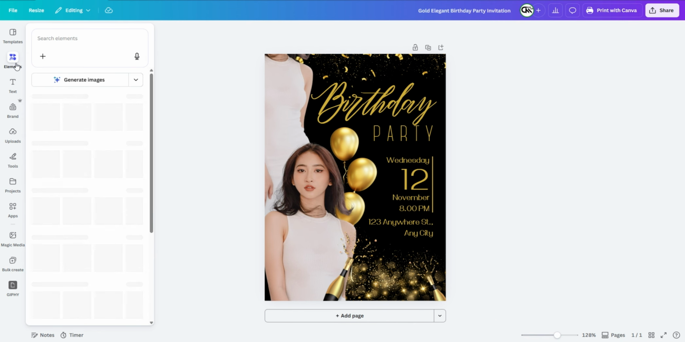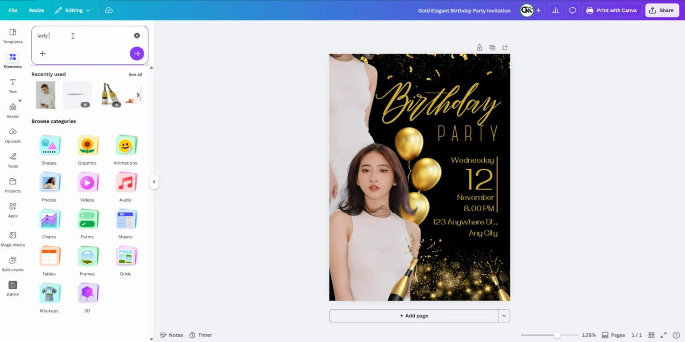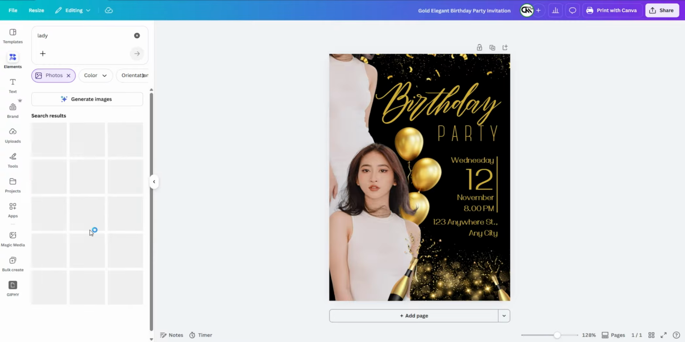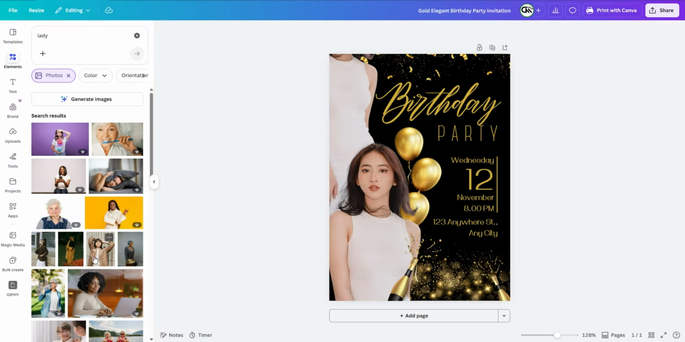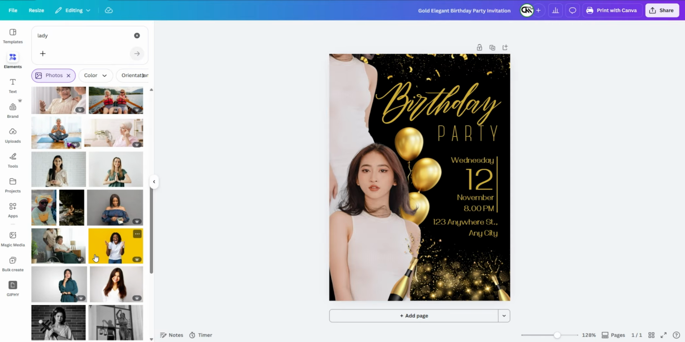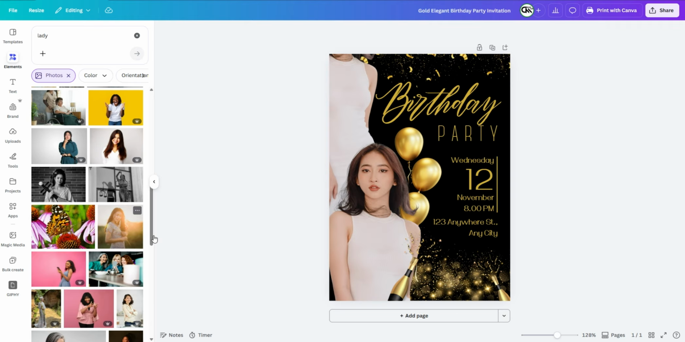Once the editor opens, I'll clear the print panel so I have more room to work. Now, I want to add a custom photo to the background. I'll head over to the Elements tab and search for Lady, then filter the results to show only photos. I'll scroll through until I find an image with the right mood and lighting. Once I've found the perfect photo, I'll click it to add it to my canvas.